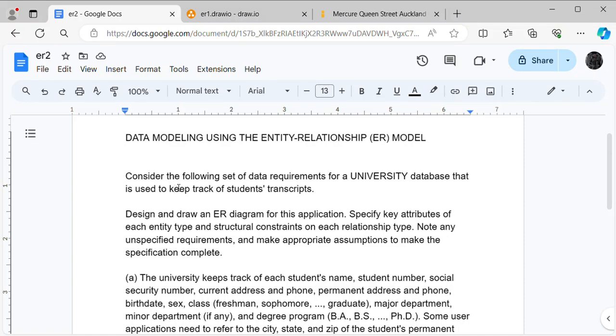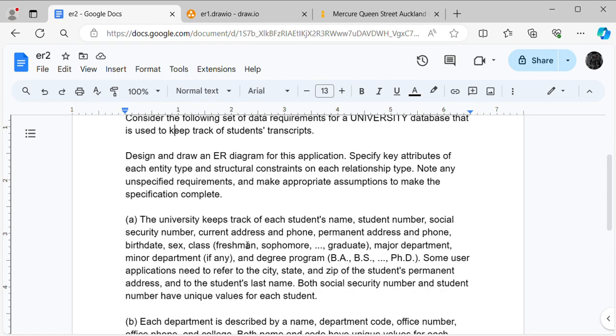In this video, we will do the data modeling using the entity relationship model. We will consider the following set of data requirements for a university database that is used to keep track of students' transcripts. We will design and draw an ER diagram for this application. We will specify key attributes of each entity type and structural constraints on each relationship type.